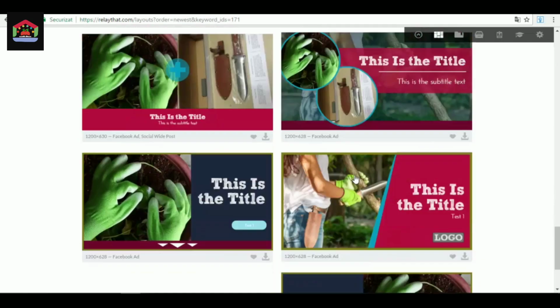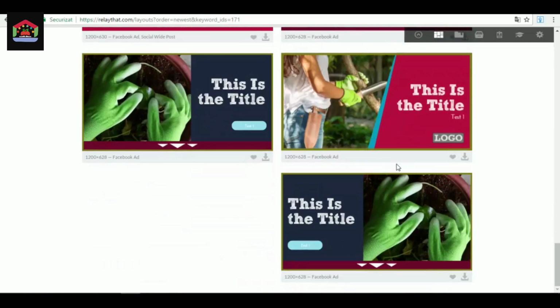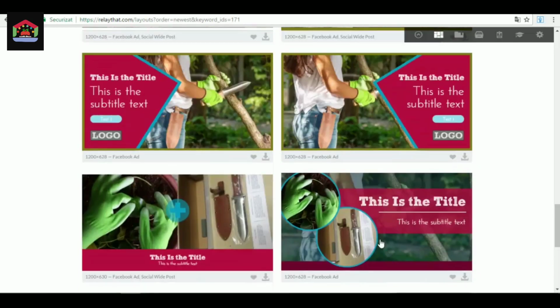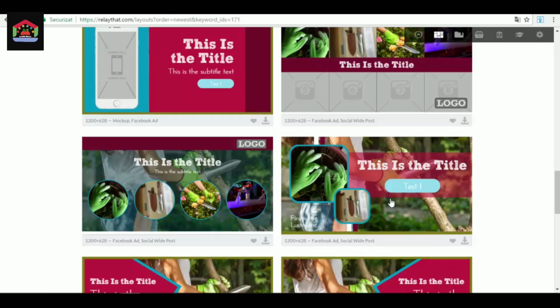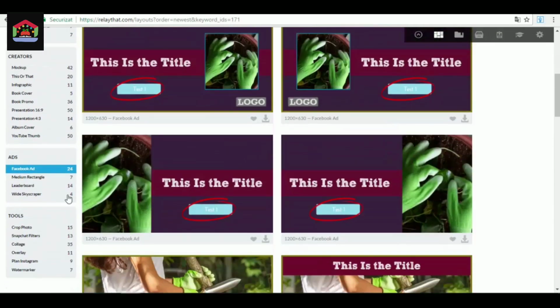Okay, guys, so you have different types of Facebook ad templates, and I think some of them are actually really good. For example, this one, or this one here, or even this one. Okay, so you have from where to choose.